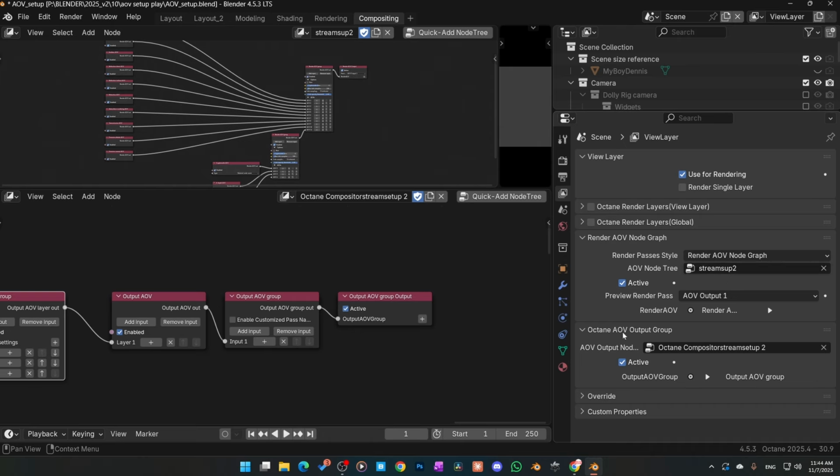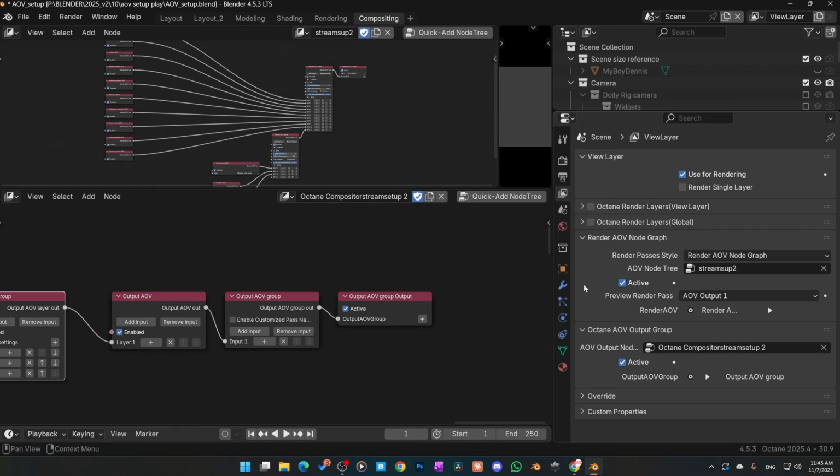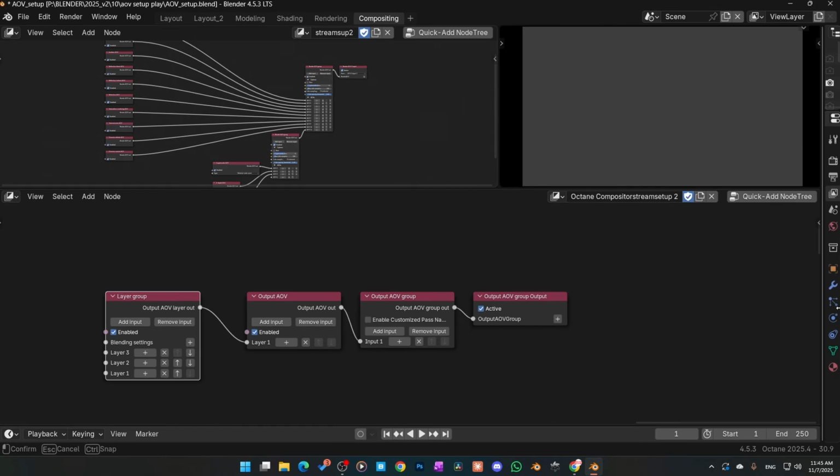Now we've got to come down here to Octane AOV Groups, and here you have to make sure you're using the exact same name. This is so you can have multiple setups, so you don't have to be dedicated to one. You can have multiple, right? So as long as I come in here and check this and make sure this says the same name here, we're all good to go. And then you're done with that. You won't need to see that anymore.